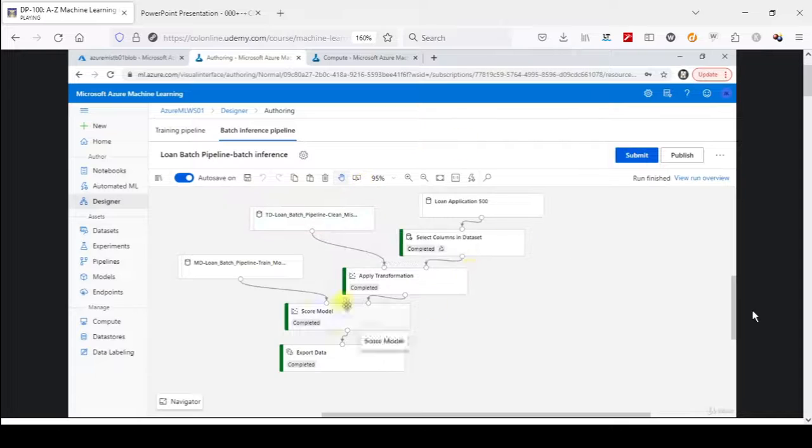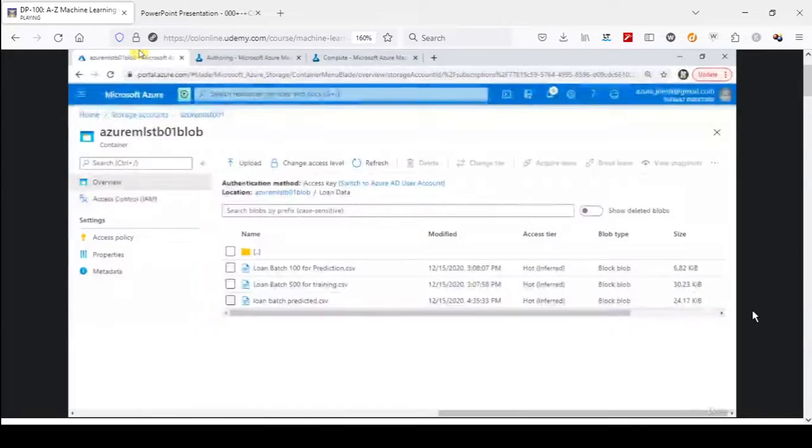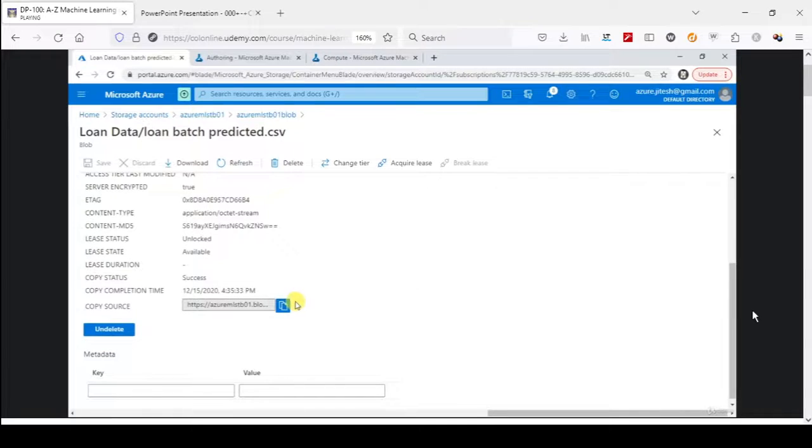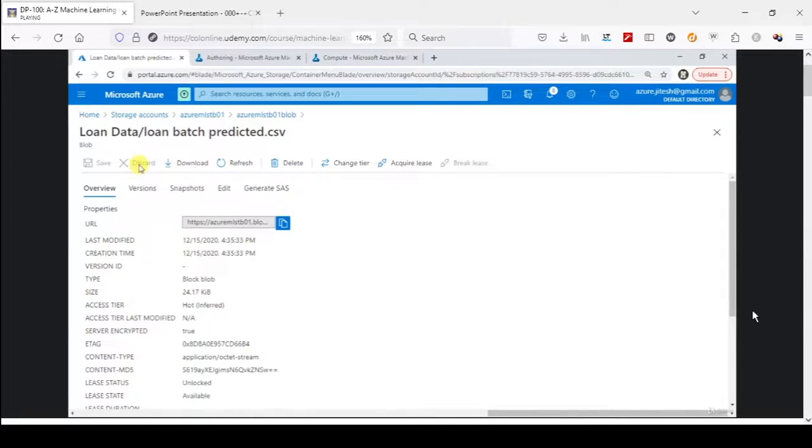Everything went well, and now let me go to the Azure portal and let's see what has happened to the container. So here I am in the loan data folder inside the blob container, and you will see this additional file of loan batch predicted.csv created over here. You can click on it, and if you want, you can even download it and check the output. It will be exactly the same as the output of the score model module.